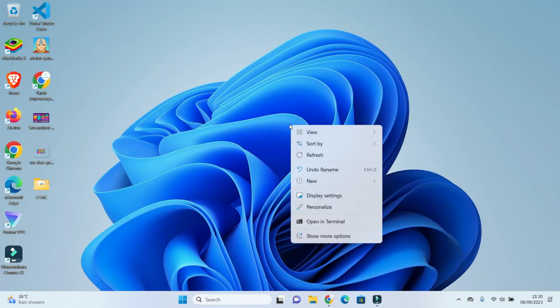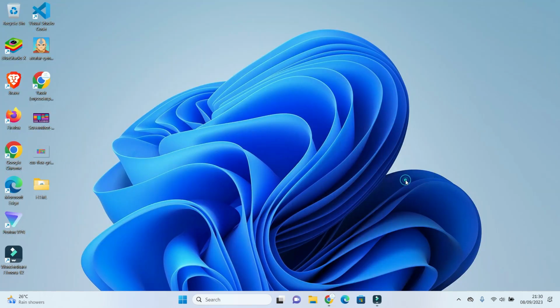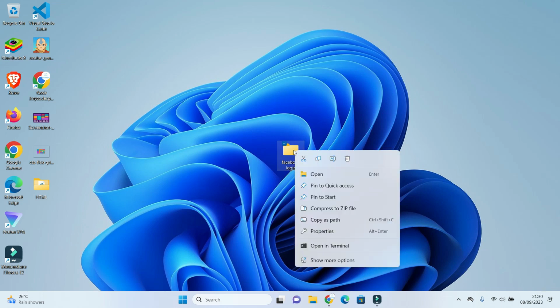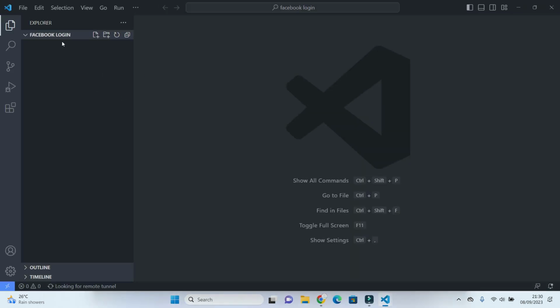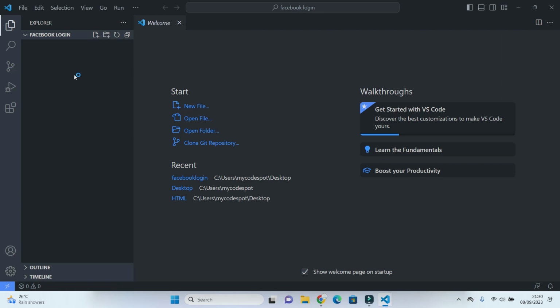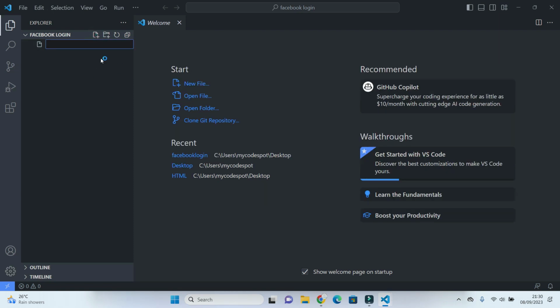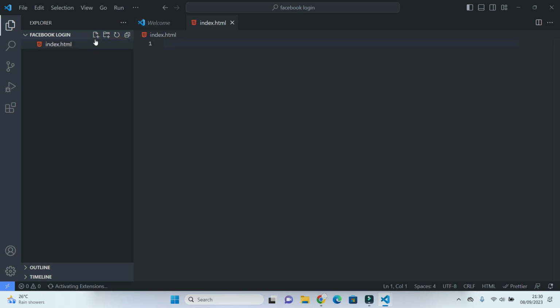So to get started, we're just going to create a new folder. I'm going to call it Facebook login. Then we're going to open our folder on VS Code. Okay, so we have our new Facebook folder directory. It's empty, so let's just create some files. Let's create index.html. Okay, let's create a second file. Let's call it style, our CSS. Okay, this is our CSS file.